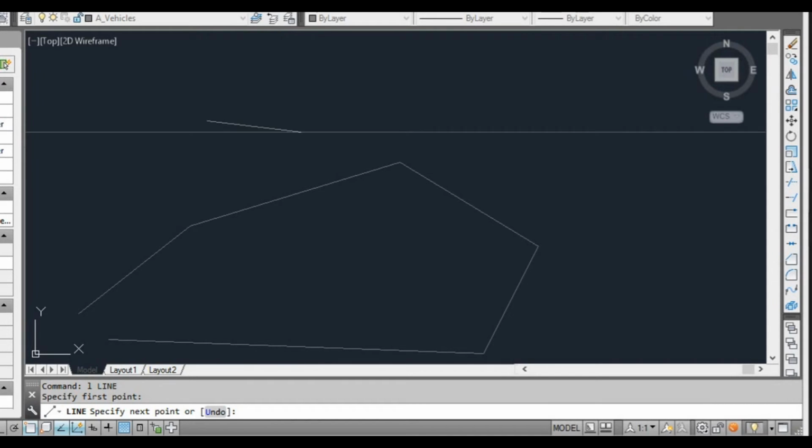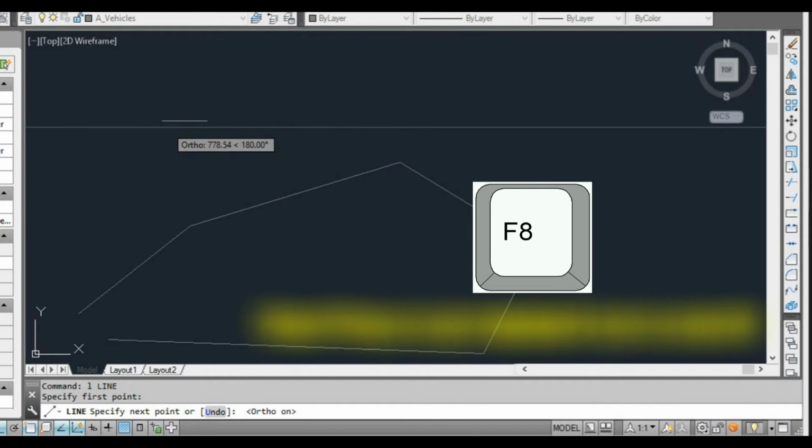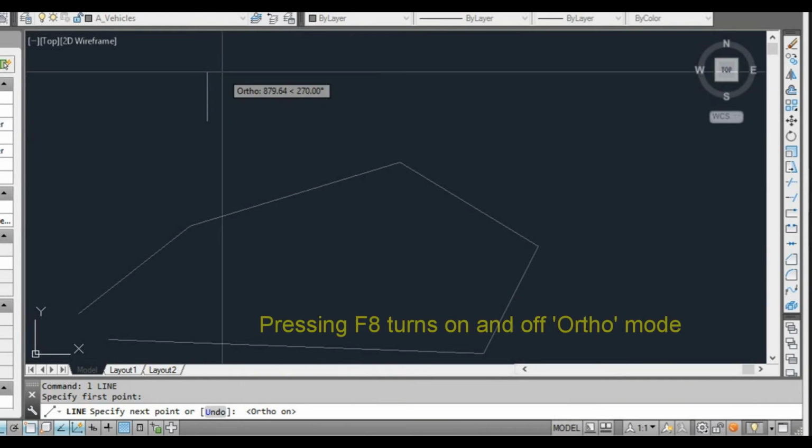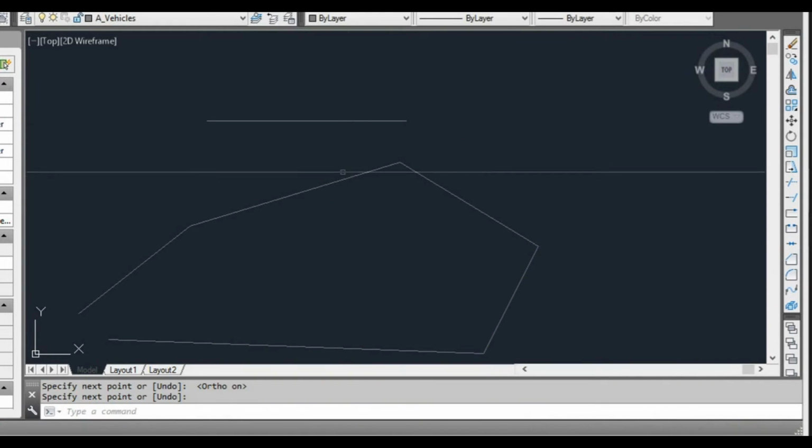Now, what I'm going to do is I want to draw a straight line. As you can see at the moment, if I move my mouse in any direction, it just goes off in any direction. Now, if I press the F8 key on my keyboard, it makes it so whichever way I put my mouse, it'll only go up, down, left or right. So we'll just click over here.